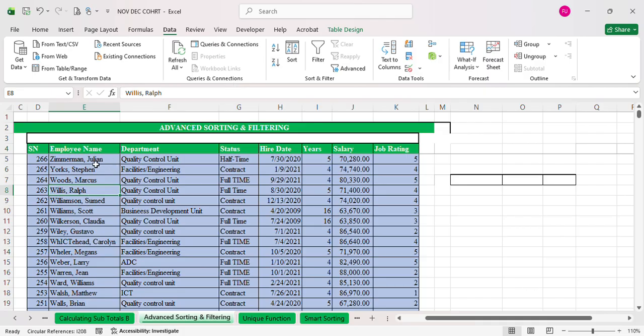Now the data set is sorted. Now it's important to note that when you sort using a single column, the entire data set is sorted alongside, right? Okay, that being said, as you can see, the first person that has a Z is Zimmerman Julian, right? Okay, now let us sort by numbers.